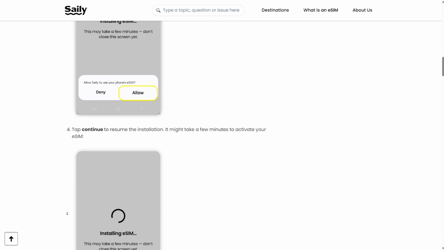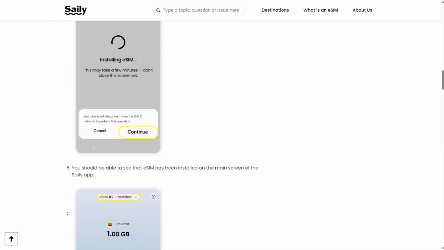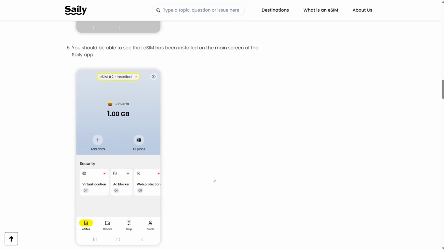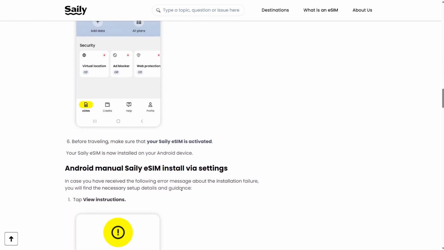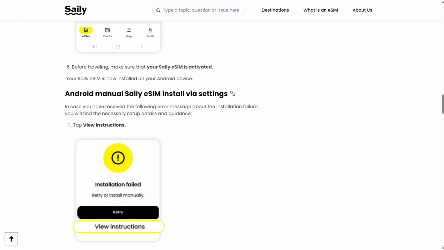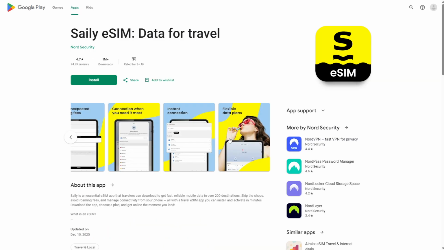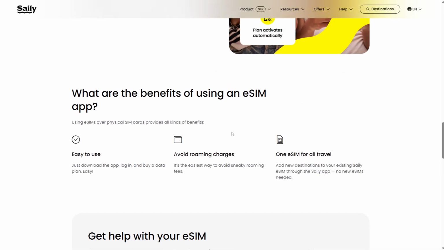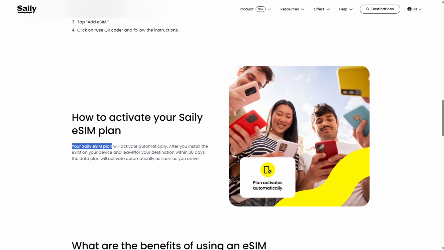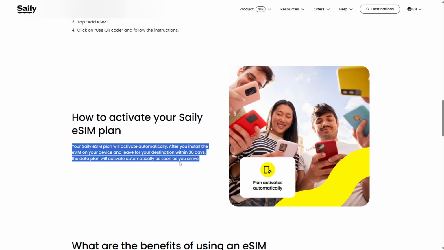Once the installation is complete, you should see your new eSIM listed in your Oppo settings under the SIM Manager. That means your Saily eSIM is officially installed and ready to use. Before you travel or start using data abroad, just double-check in the Saily app that your eSIM is activated, and you're all set. And that's it. Your Saily eSIM is now up and running on your Oppo device.